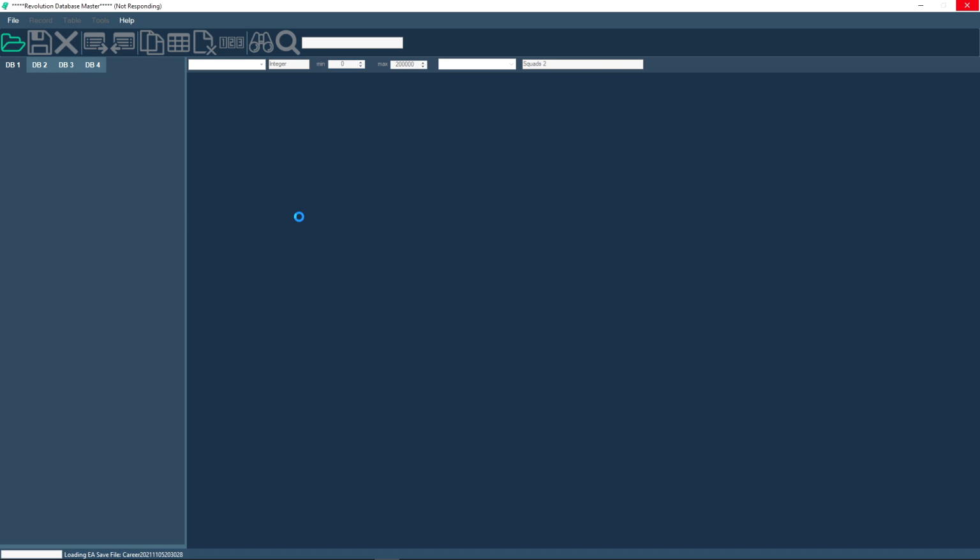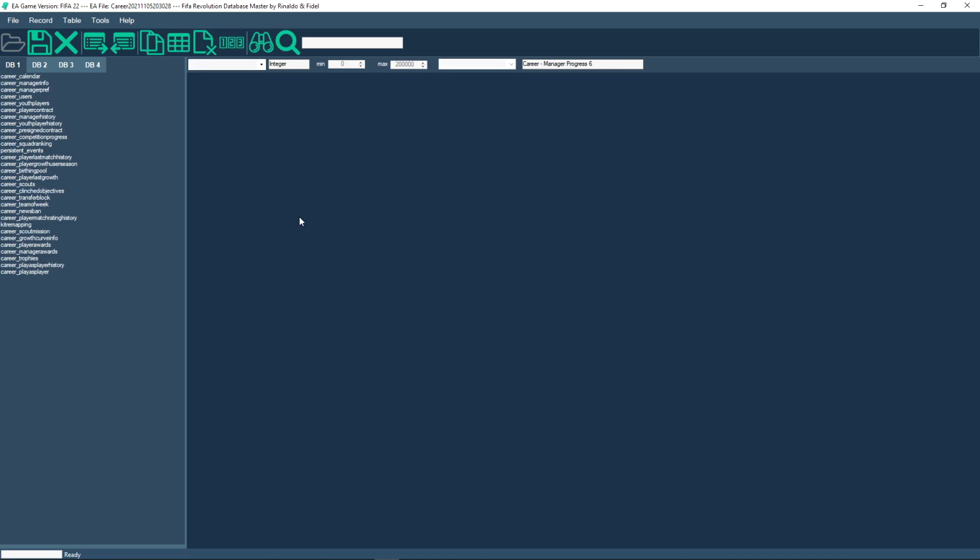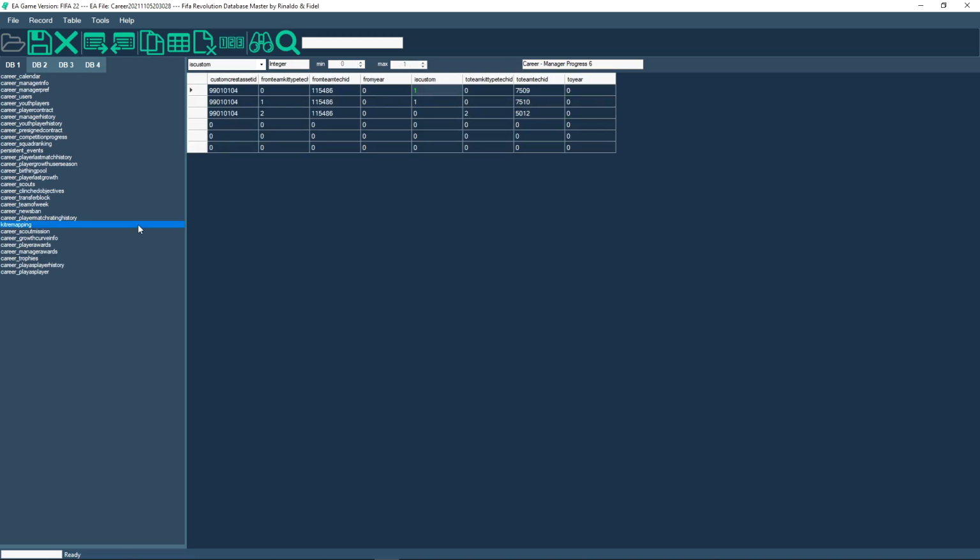And then it's going to show you, just like any other database, all of the different tables that are associated with this particular database, in this example, the career database. The table that we need to look at and modify is the kit remapping table. So I'm just going to give you a quick glance at what all of these values mean. The first column is custom crest asset ID. That is basically the asset ID for the crest that you selected to be your team crest. In this case, we had chosen the one with ID 990-10104, which is the Toros crest, right?